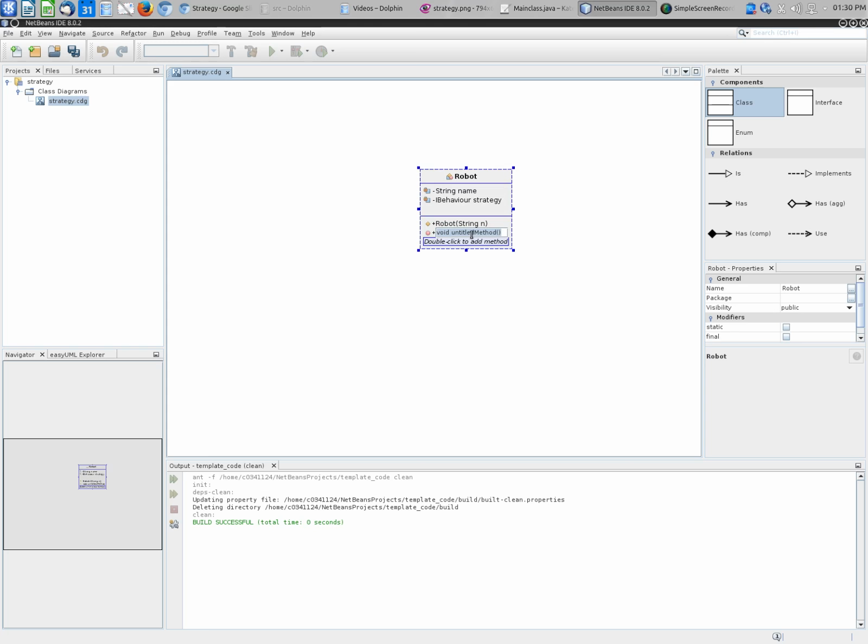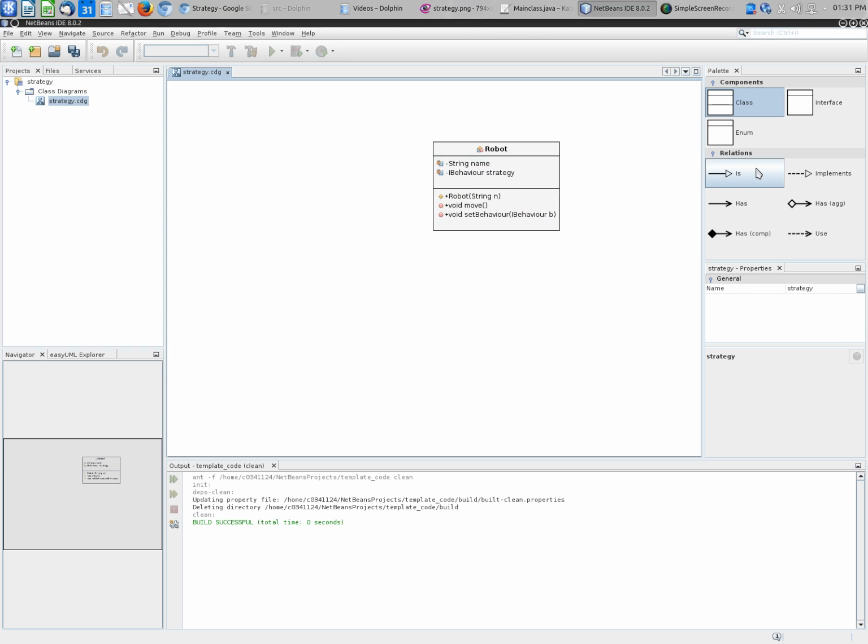Then what I want my robot to do is to move. The robot will be moving. And this move method is the one that will be different based on the behavior. And then what I want to do also is a set behavior. And this will take a parameter, Behavior B. There. That's basically my robot. Then I need this iBehavior data type. I'm going to use an interface.